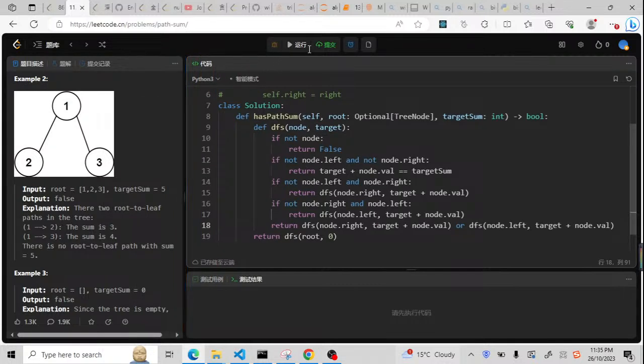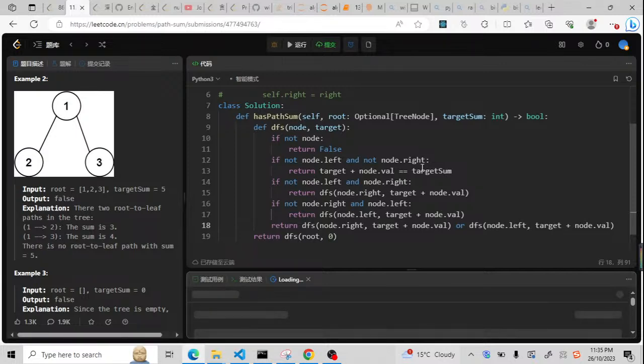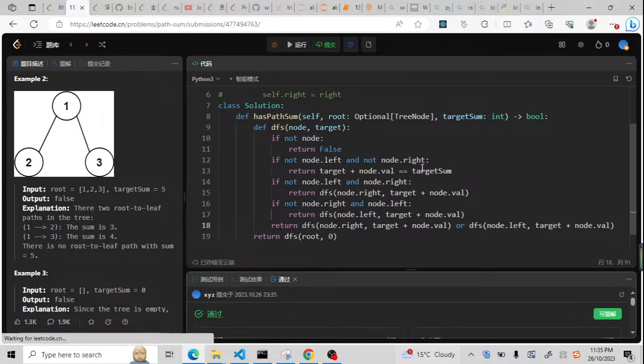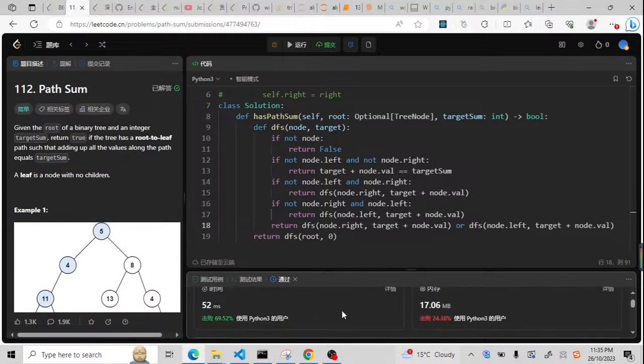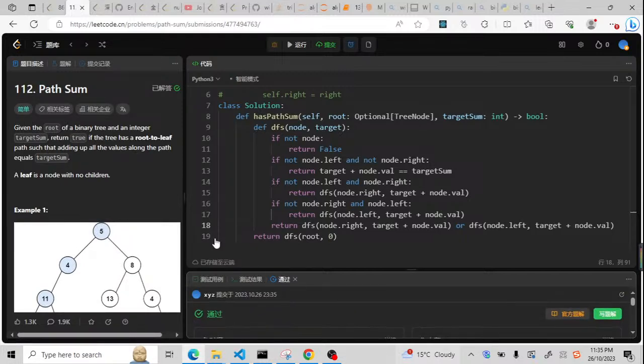Now let me just run it to check if it works. As you can see, it works. Now let me submit it to check if it can pass all the testing cases. As you can see, it passed, and it's 69% of all Python 3 submissions. And the time complexity is O(n). N is the number of the nodes.